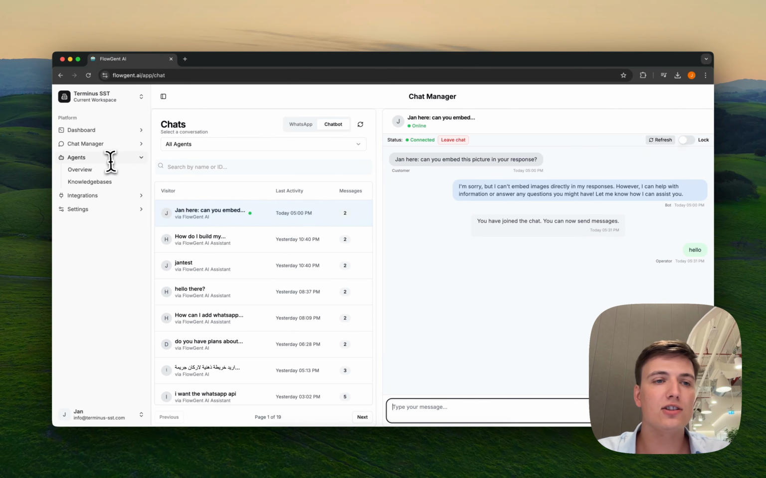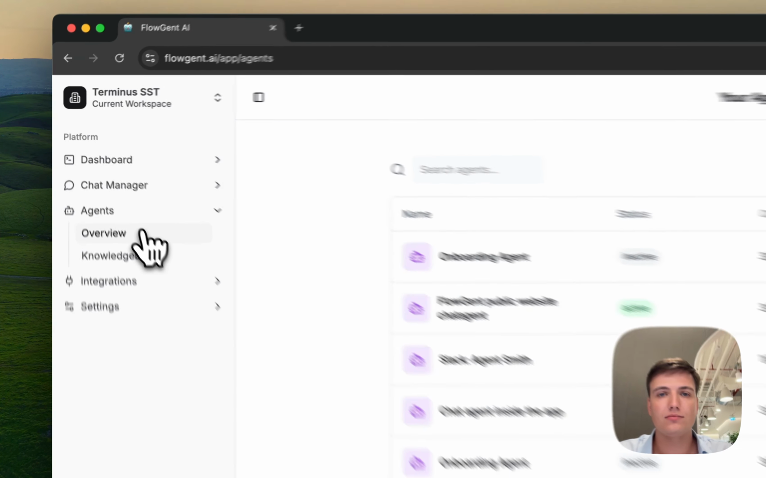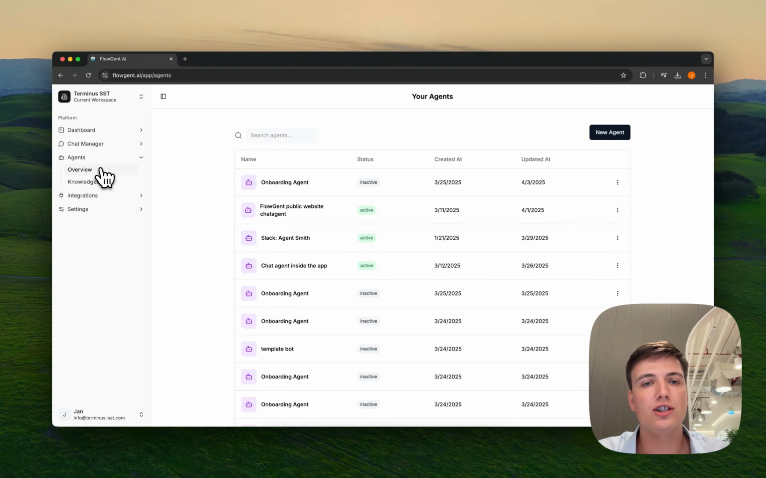Now, moving on the left side, we also have the agents tab. So agents, so you can have multiple agents inside of FlowGent. To have different ones on different pages of your website, or maybe you want a different one for WhatsApp, maybe you want a different one for people that are actually your customer. Whatever you want, you can have multiple depending on your plan. You can have even unlimited agents.